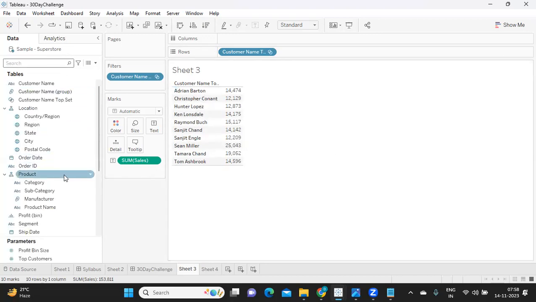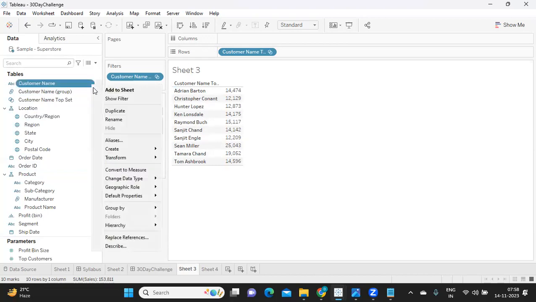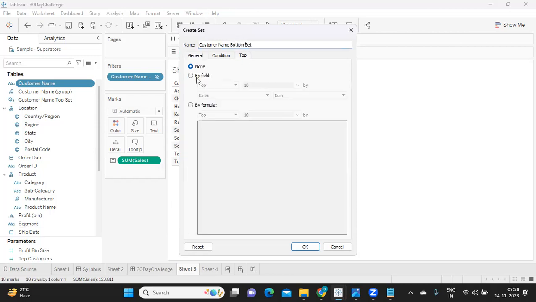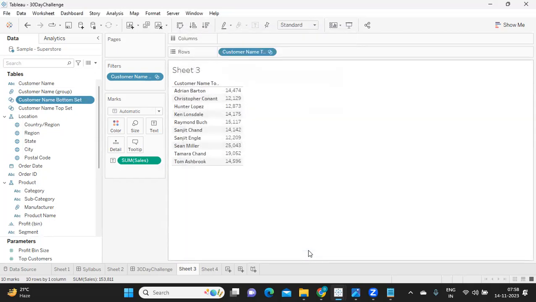Likewise, if at all I want to find out bottom 10 customers, I can do that also. I'm going to create a set again, but this time I'll write it here as bottom 10. And I'm going to by field. Instead of top, I'm going to select bottom 10 customers, sales sum. Okay. Measure is sales, aggregation is sum. Click on OK. Now it created a customer set again, a bottom set.